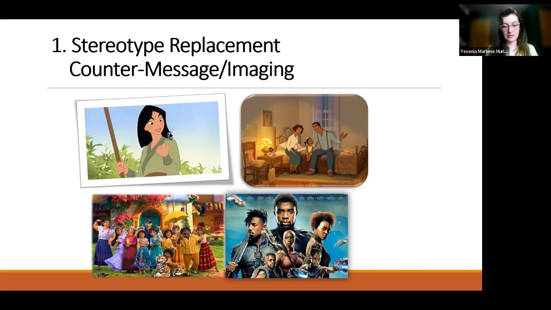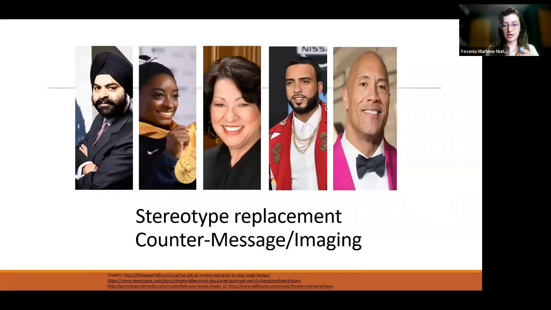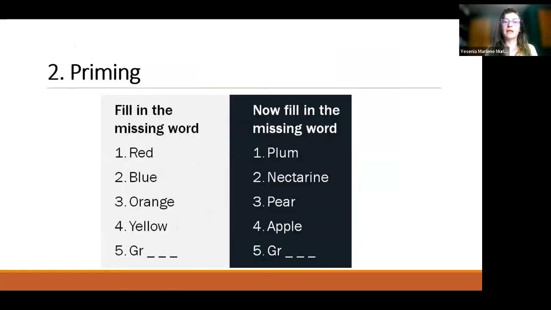You replace the stereotype. There's some real life examples here. I'm happy to give you some of this background information after, but it's the same thing. It's replacing, not thinking of an Indian man in very stereotypical ways, not thinking of a Black individual, a Latina individual, et cetera, in stereotypical ways. The second tool or practice is priming.